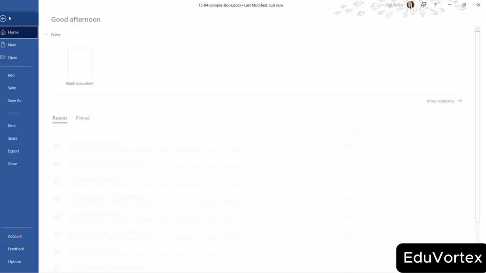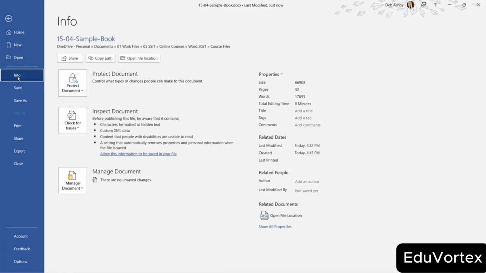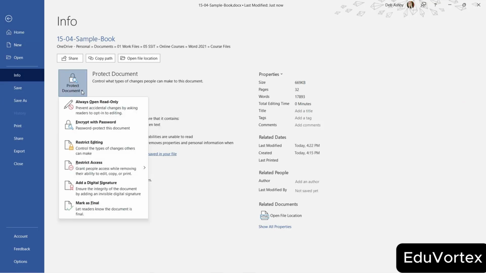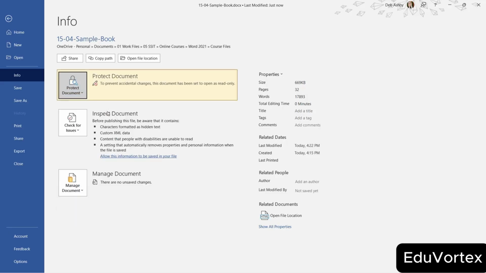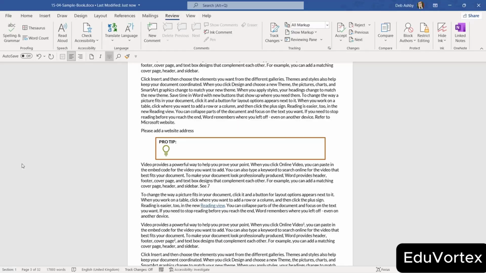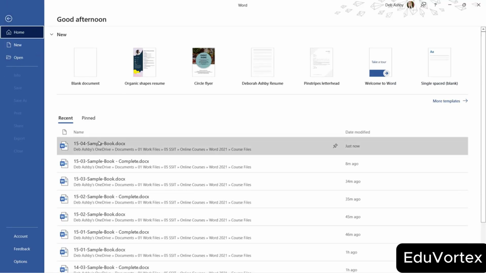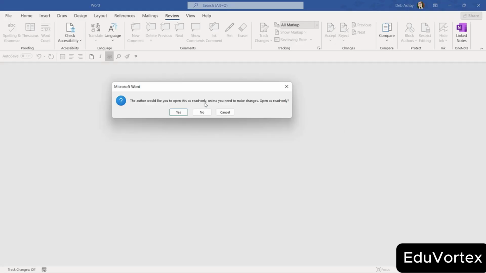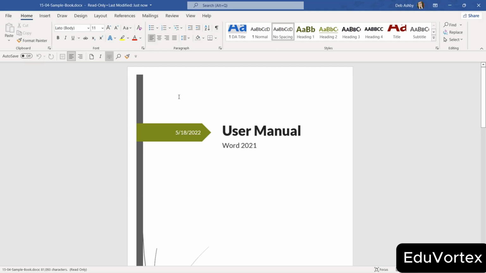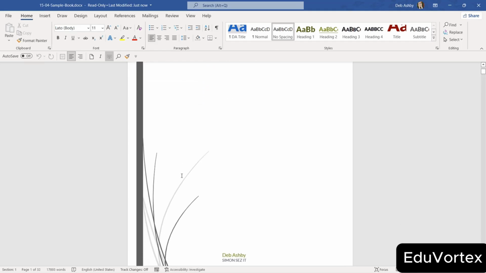The other way is we can go into File, down into Info, and we have a Protect Document button. Here I can choose to always open in read only. What this does is it basically prevents accidental changes from being made to your document. So if I close this down, say yes to save, and then try and reopen this document, it says the author would like you to open this as read only unless you need to make changes. So if I say yes, it's going to open that document as read only, but I'm not going to be able to make any changes to it, much like last time.